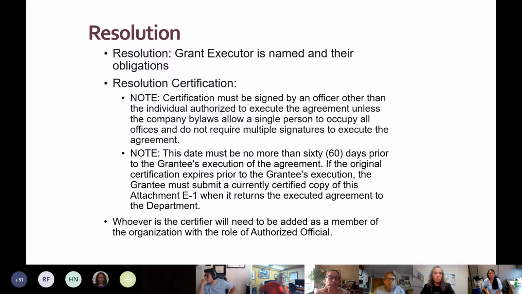Whoever is the certifier will need to be added as a member of the organization with the role of authorized official. This person will then go to the resolution certification page, fill out the page, and save so that their name appears at the bottom. After they sign, no one else should save this page or else their name will overwrite the previous signature.